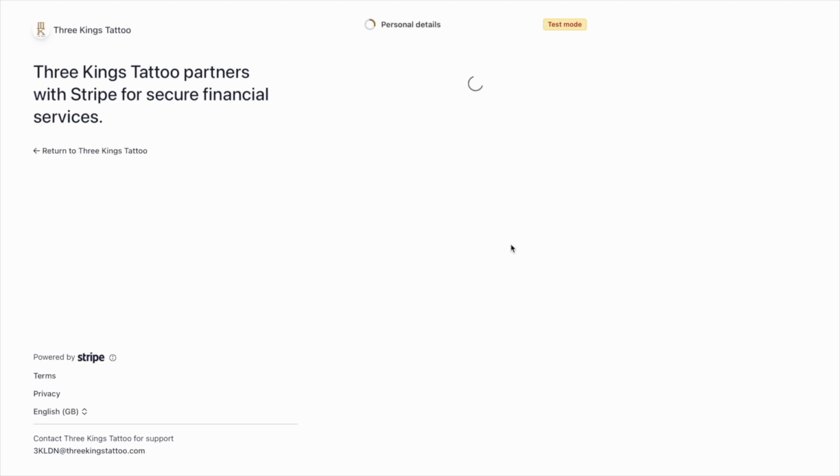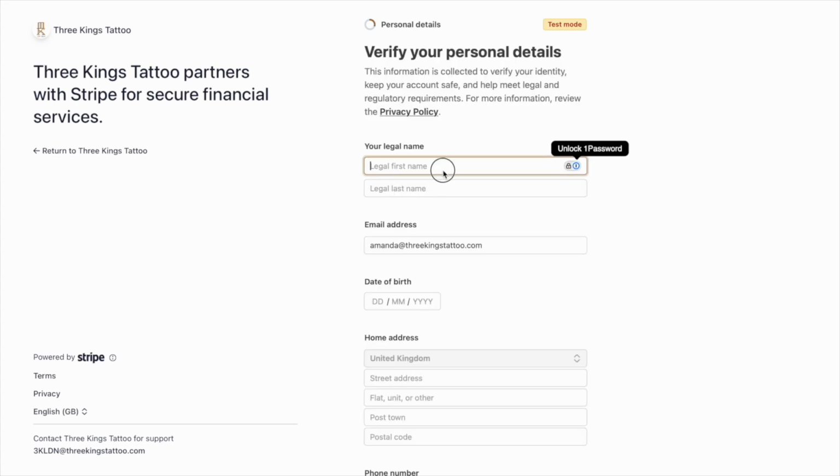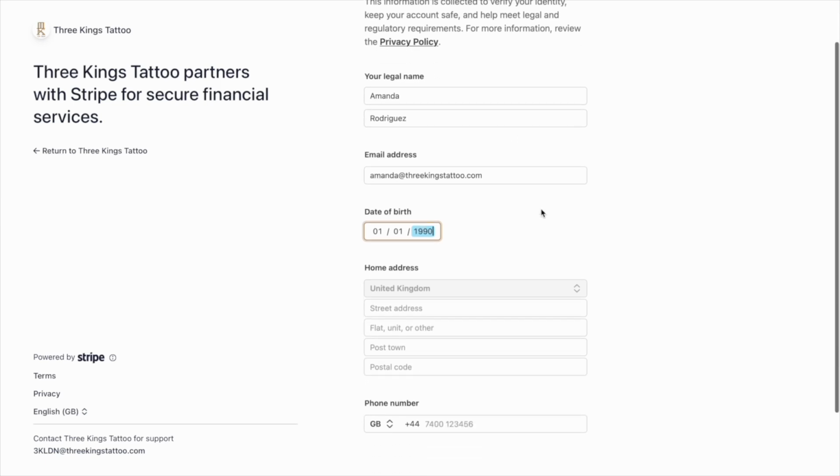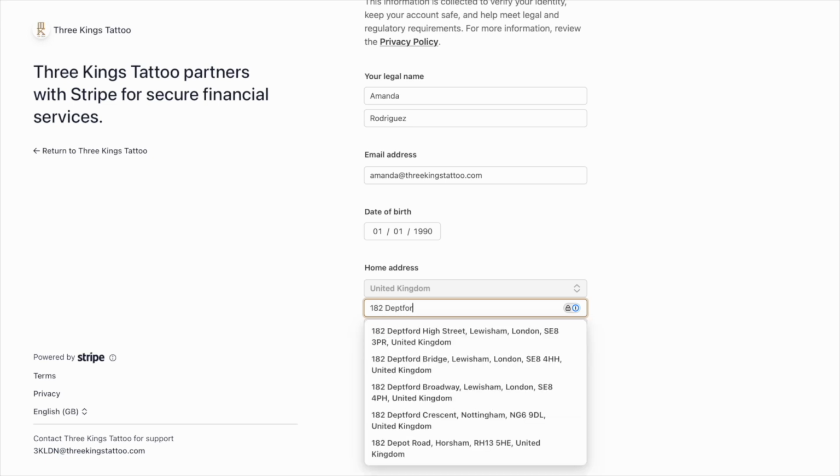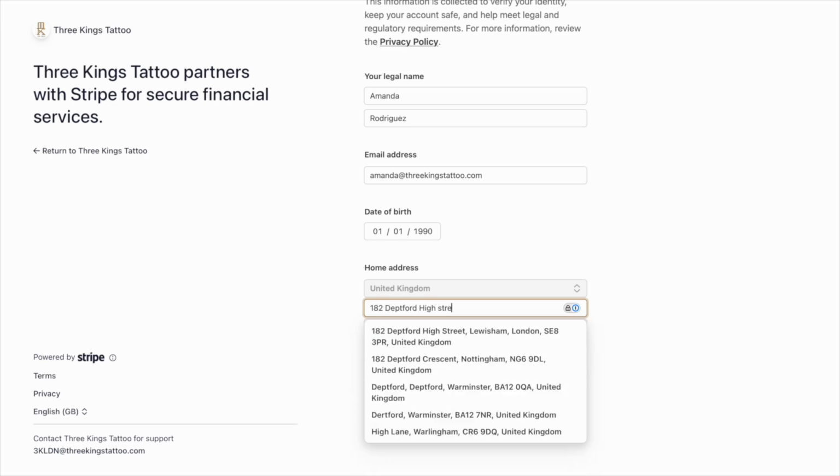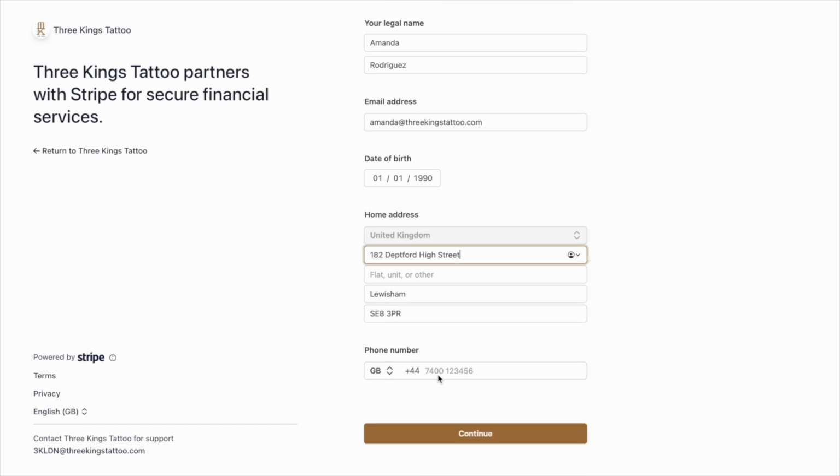And now you're going to need to add in personal details. So legal name, your email address, and date of birth. I'm just going to put a random date in here. Then you want to put in your home address. Again, this is what the contractors will do, all of your contractors, and they only have to do it once. I'm going to put the shop address here, and then I'm going to put this test phone number here. And now click continue.